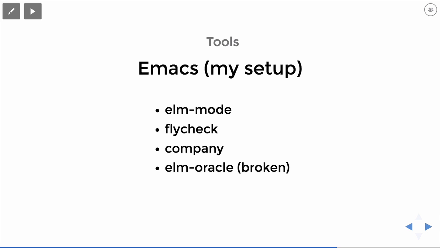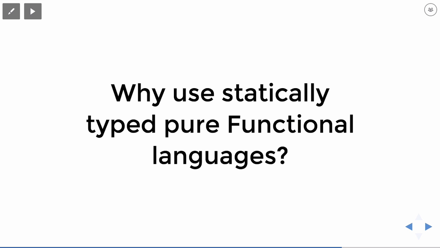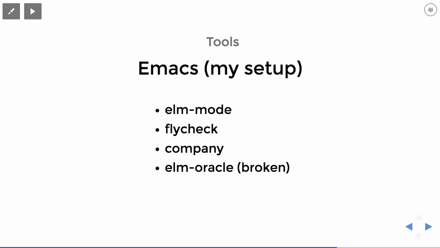So my Emacs setup, if you were interested in it: I have Elm mode, I have Flycheck, I have Company for the auto completion, and I have Elm Oracle, which is a bit broken now, but I think they haven't updated it for a while, so it's probably not ready for 0.17 yet. And Elm Oracle is a way to look up the types in your program and also to give autocompletion to the editor.